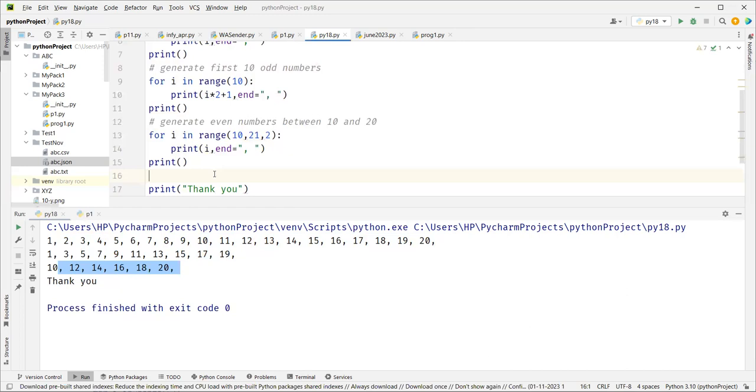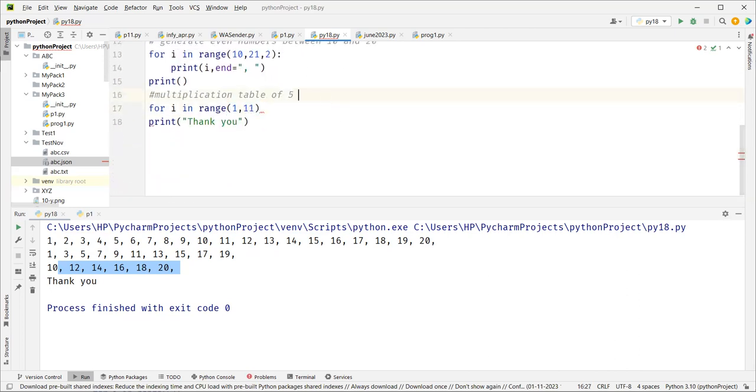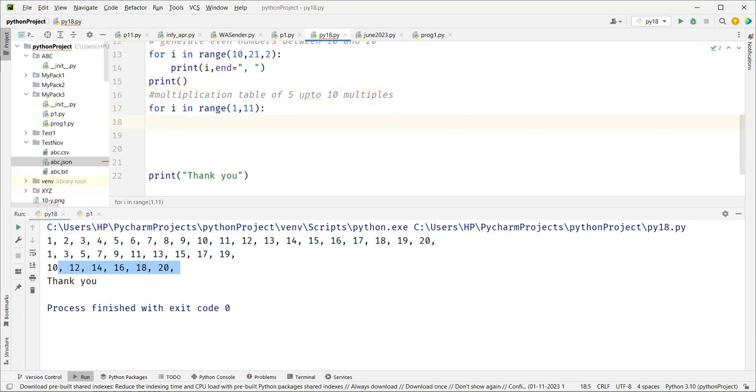Now let's say I want to generate multiplication table. Multiplication table of 5, let's say, right? So I'll say for I in range, I need from 1 to 11, right? So multiple table of 10 up to 10 multiples. Right? So I can simply say for I in range, right? 1 to 10. So this will be 10 multiples. I'll say print.